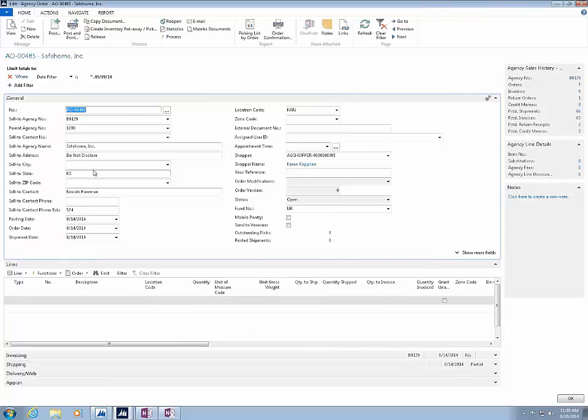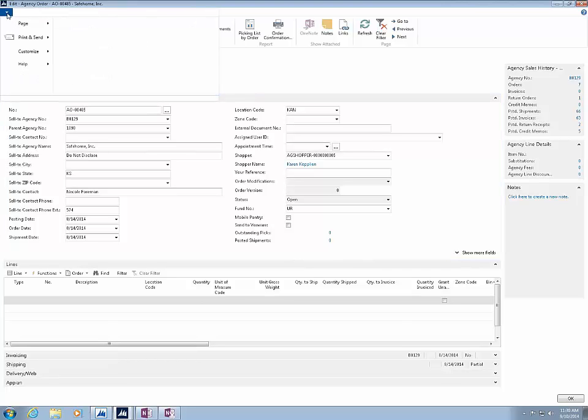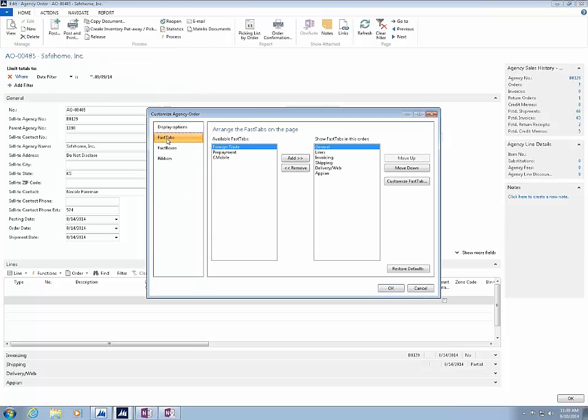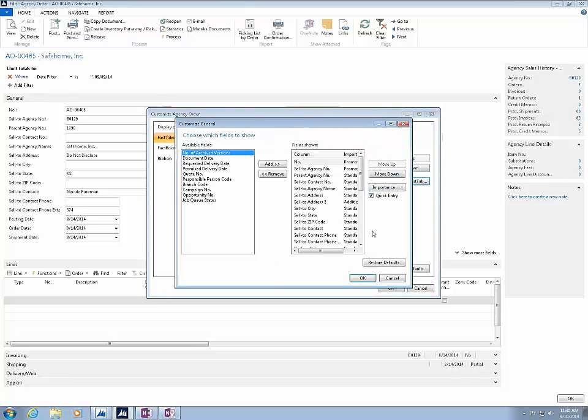And you might wonder what the quick entry fields are. So if you go to customize, customize this page, and go to fast tabs, let's say we want to set the quick entry fields for the general fast tab. We click on customize fast tab and you'll notice that there's this value here called quick entry. When you click on a field within the columns, you can see which ones are marked as quick entry. And you'll notice this one is not marked as quick entry.